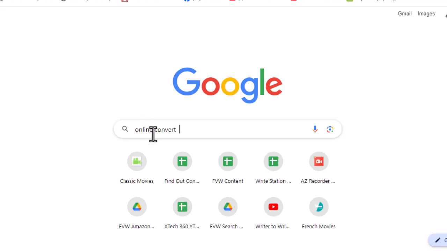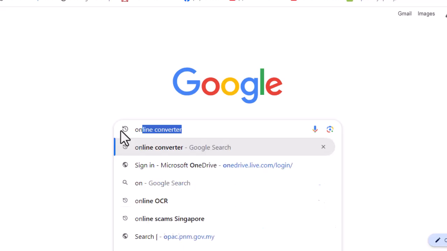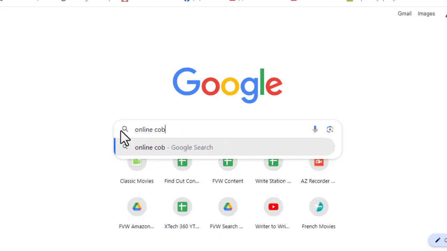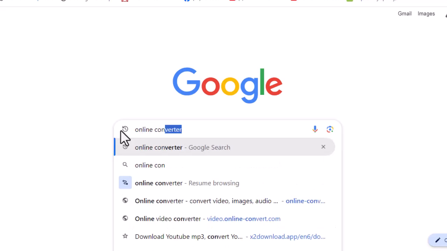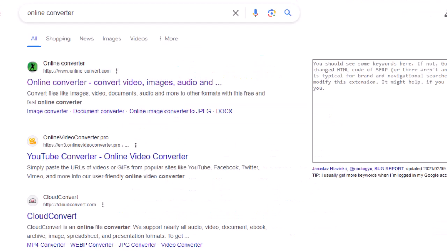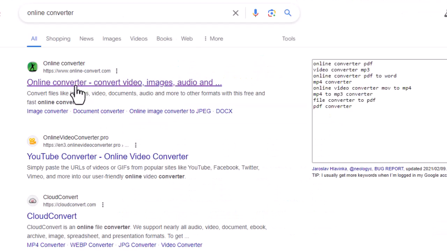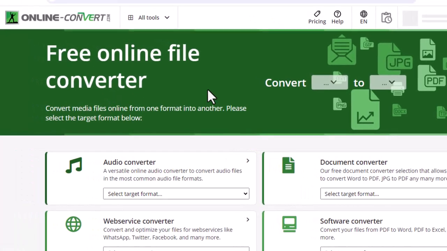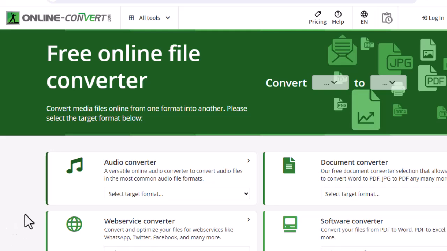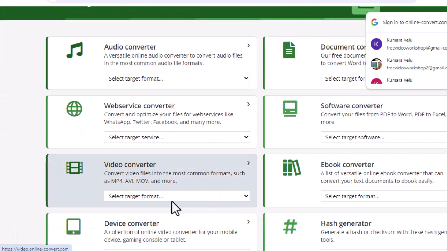Use this option if you need to convert a small WebM file urgently and don't want to install a video converter. Let's get started. Search for Online Converter. Click the online-convert.com listing. You'll be brought to the free online file converter page. Scroll down to Video Converter.